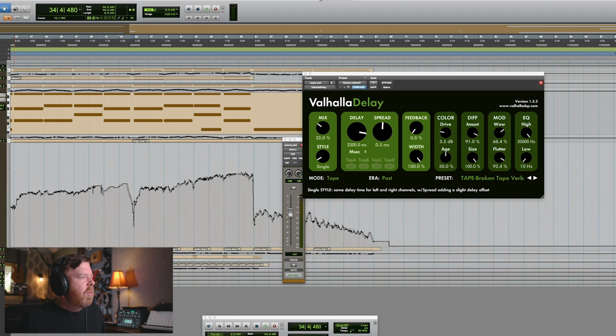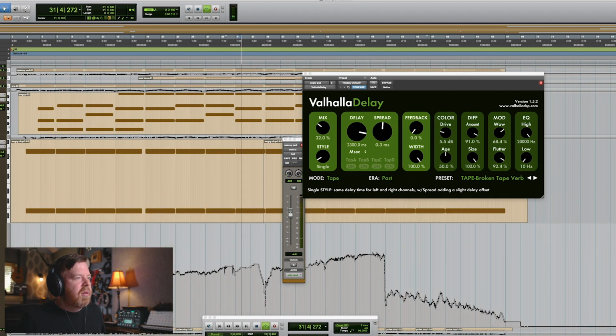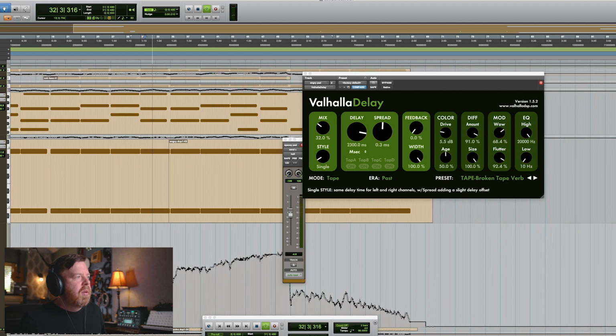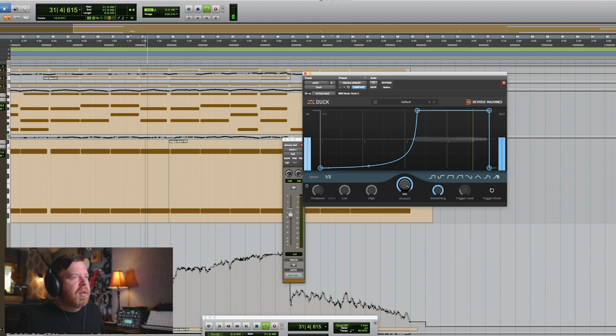Now we have a pulse sound. Let's skip to where it's louder. So I adjusted these triangle waves to get somewhat of a different sound. Let's turn this off here. I have duck. So there's the sound without duck.